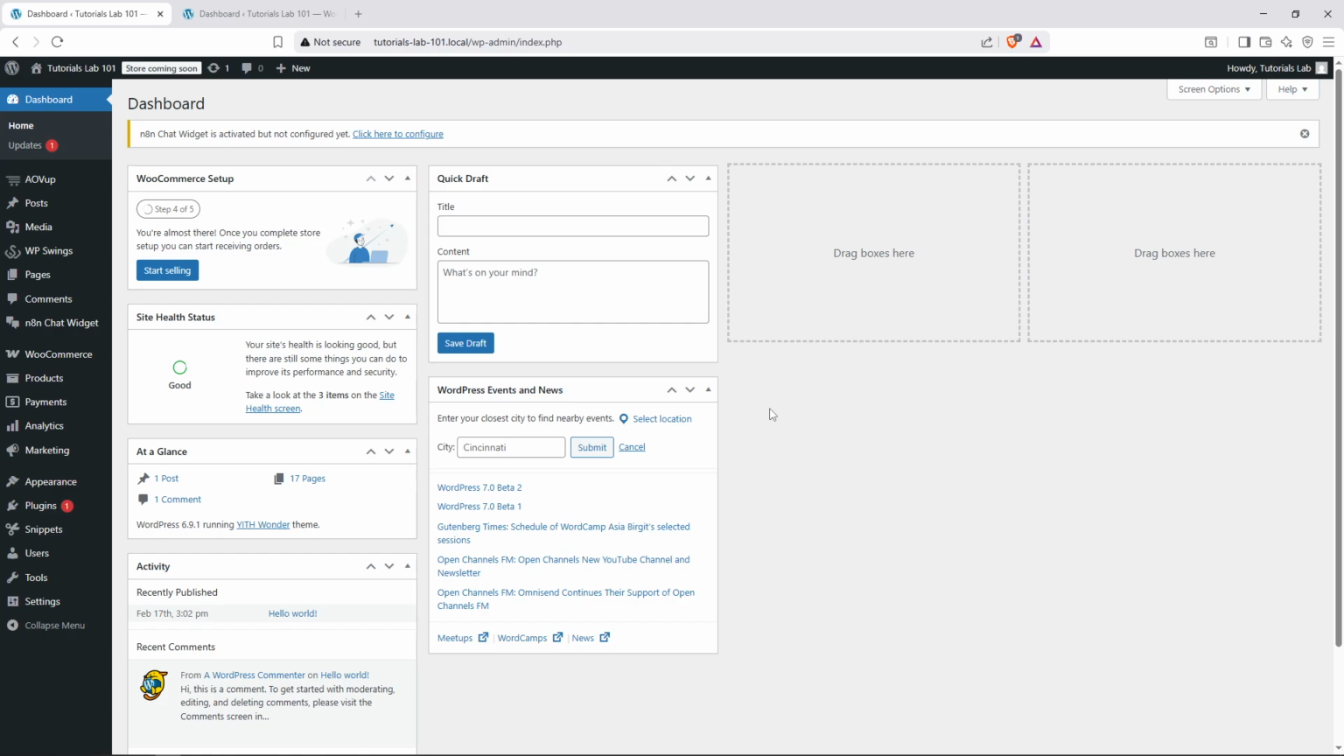Let's get started. First, open your browser and navigate to wordpress.com. If you haven't logged into your account yet, go ahead and sign in now. This will bring you to your WordPress dashboard where you can access all your site's settings and customization options.